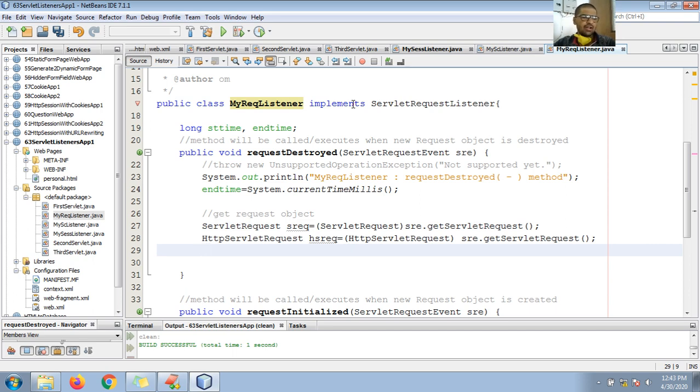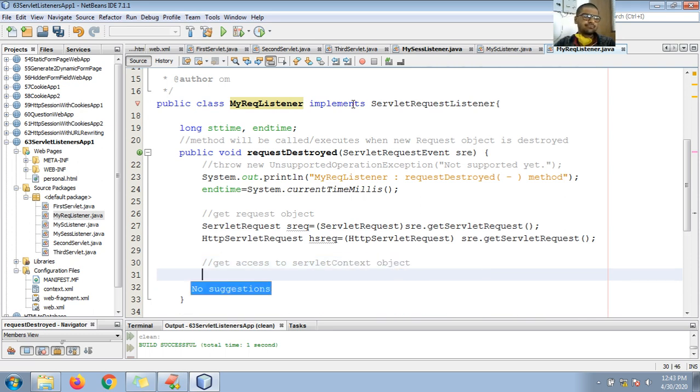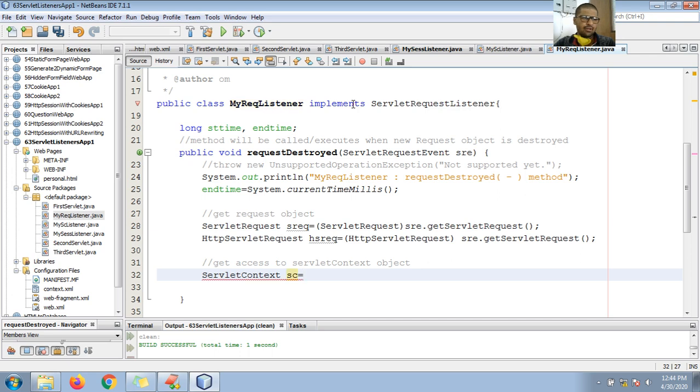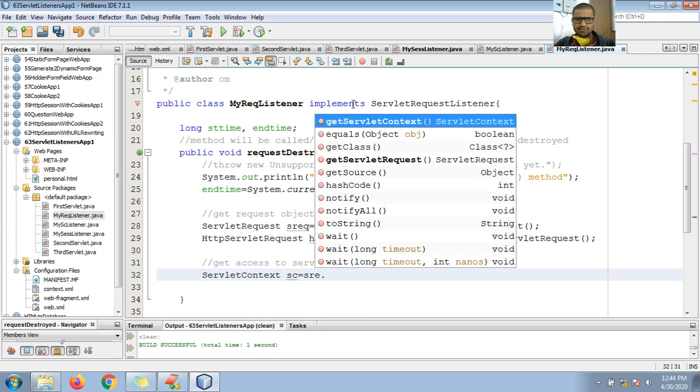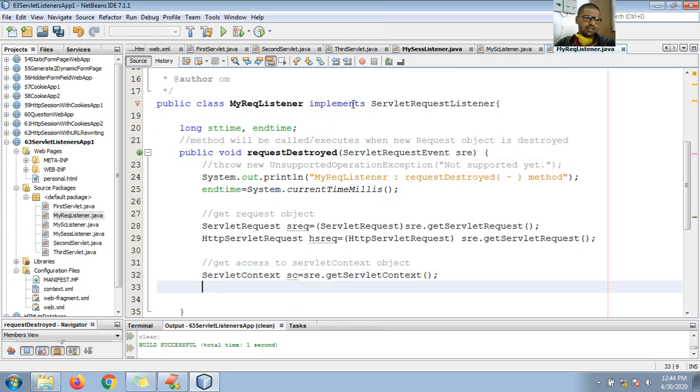Then let me get the ServletContext object. So get access to ServletContext object, ServletContext sc, then ServletRequestEvent, then getServletContext. So here I got ServletContext.